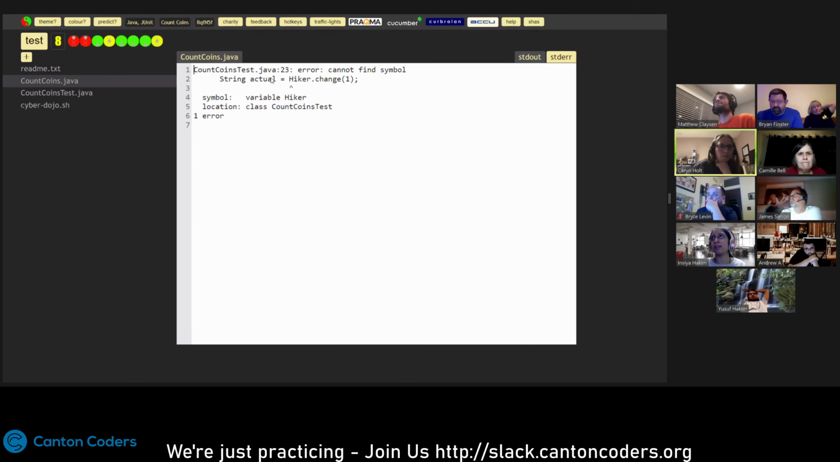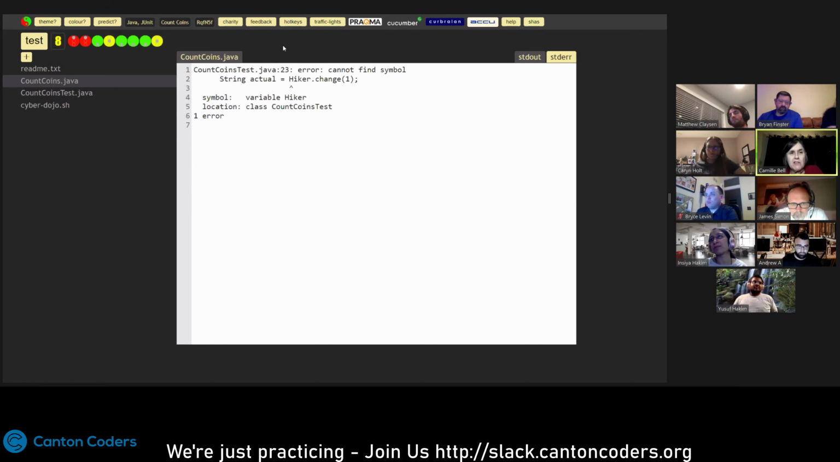Okay, timer just went off. You have saved it because you tested. It checked itself in when you ran the test. So let's switch to the next person. How do I switch? Go look at CountCoinsTest.java so we can see who's supposed to be next.